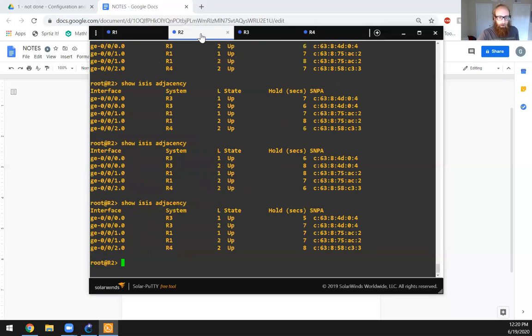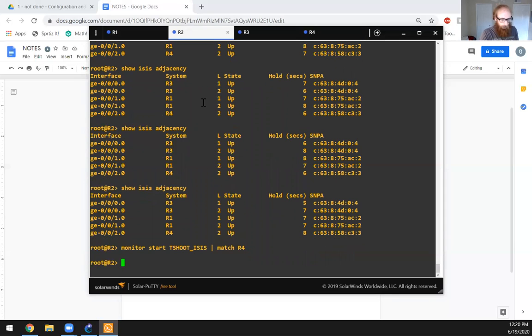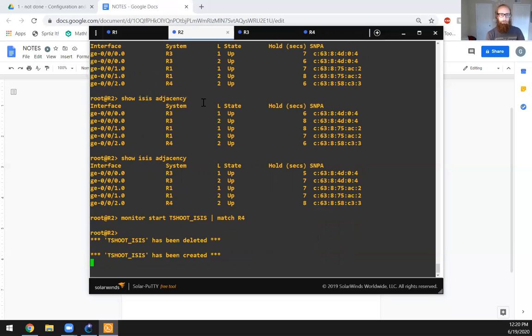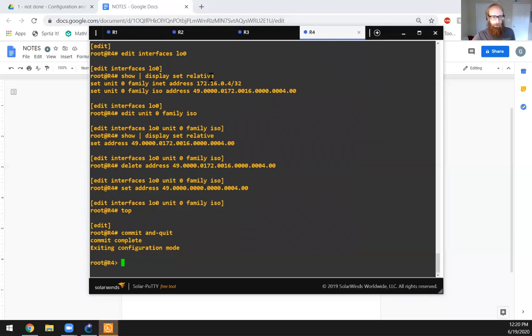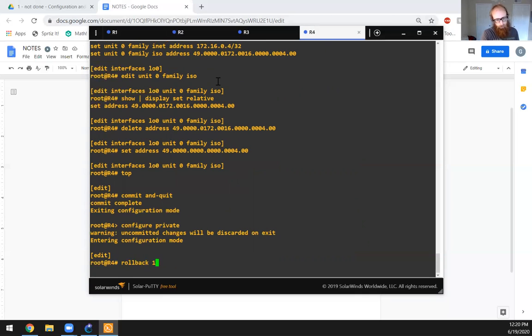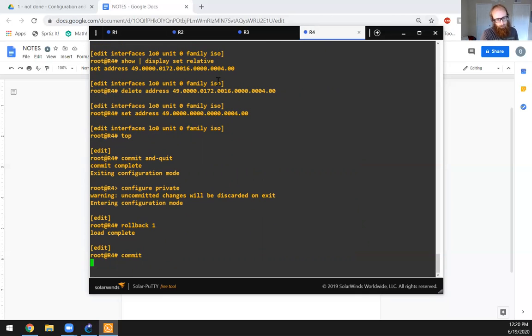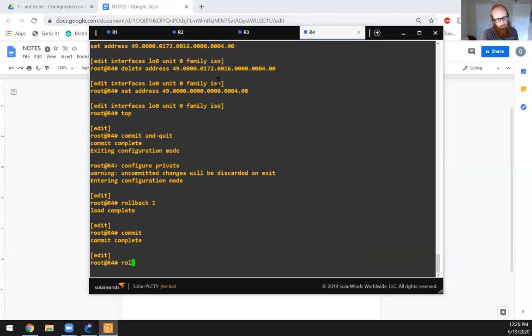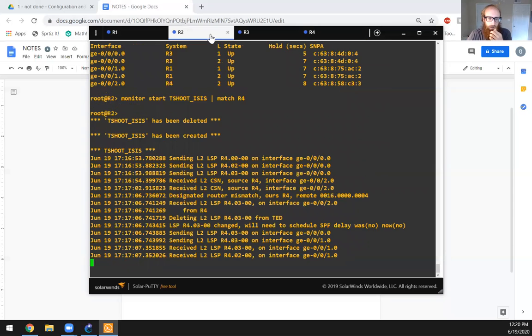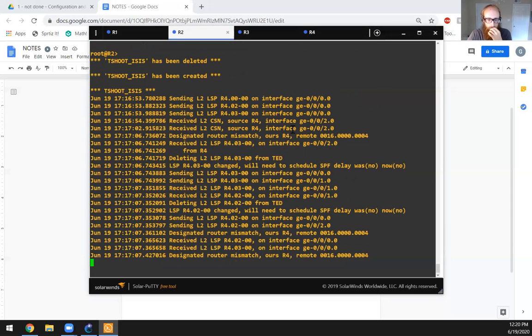Okay, so let's keep looking at our trace logs, which I accidentally shut down. But hopefully we'll get some now. We won't really see what happened. Well, I can always do a rollback and then a recommit. Okay, so now we're going to have more information than we would ever need. Yep, so we're still getting these because I rolled it back. But, oh, well, this is the designated router mismatch, so it held on to that from the old area. So hopefully it's going to get that worked out.